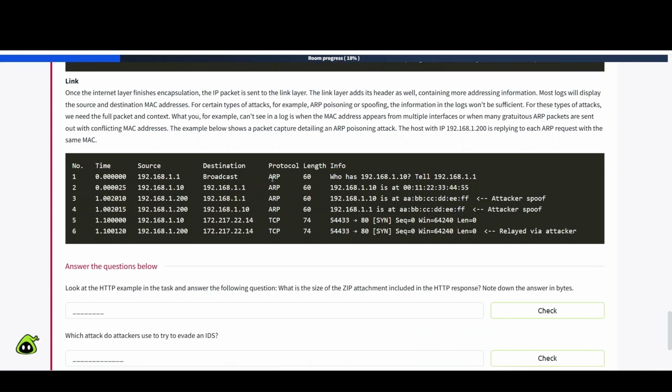So once again, take time to review this real quick. ARP, who has 192.168.1.10, tell 192.168.1.x. You can see the following ones up here, and then you can see where they're noting the attacker spoof. So 192.168.1.10 is at this MAC here, and there's another one, 192.168.1.1 is at this MAC here, and then it says relayed via attacker right there.